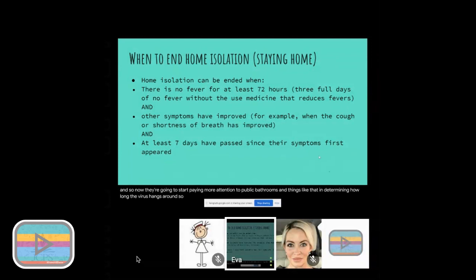So lots of new and interesting things with this virus that are just going to make us think in ways that we haven't been thinking before. But again, if you've had the virus, you're pretty sure you've had the virus, it's at least 7 days of no symptoms, since your symptoms first started, before you should be back around others.